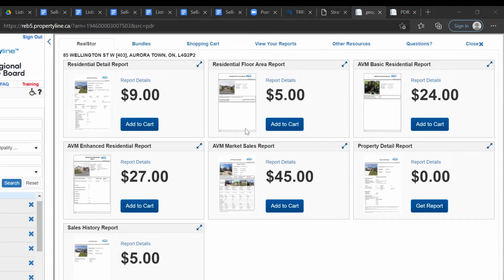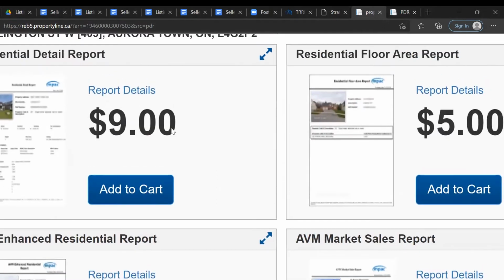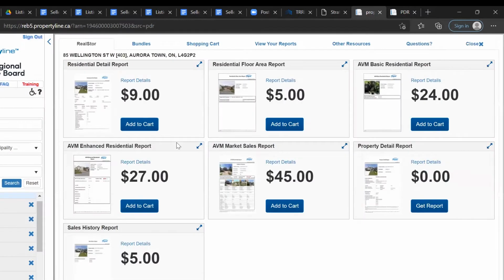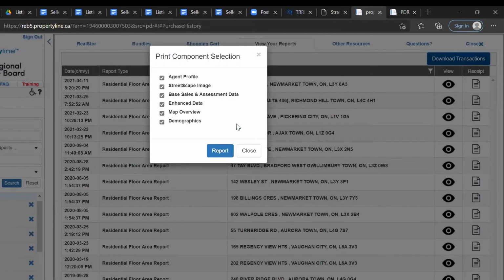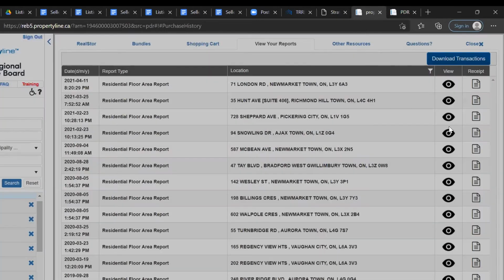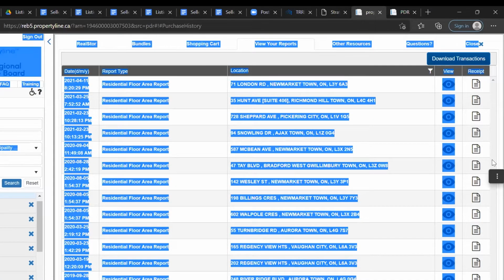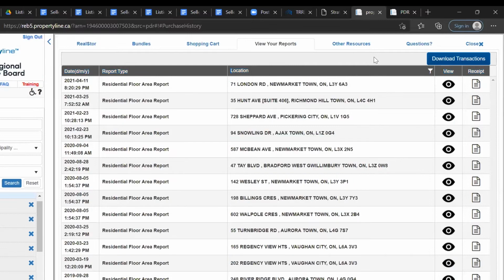Yeah, so I add that. I cannot remember what the difference was, guys, for the residential detailed report. But let me just see. So then what you can do is view your reports. So these are all the ones that I've paid for in the past, right? And then you can get a receipt and it's a write-off. So I'll show you what this one looked like.